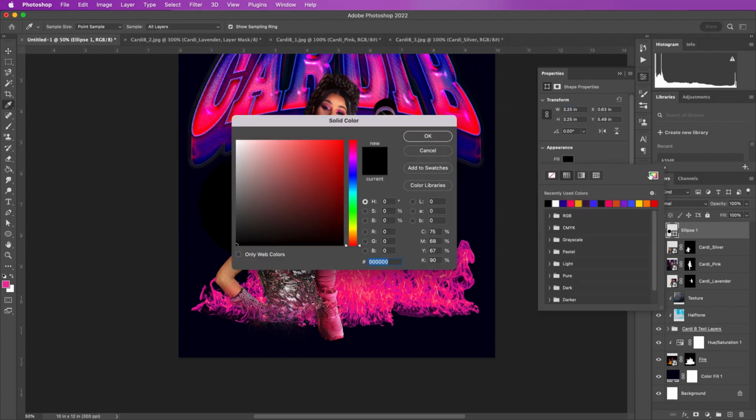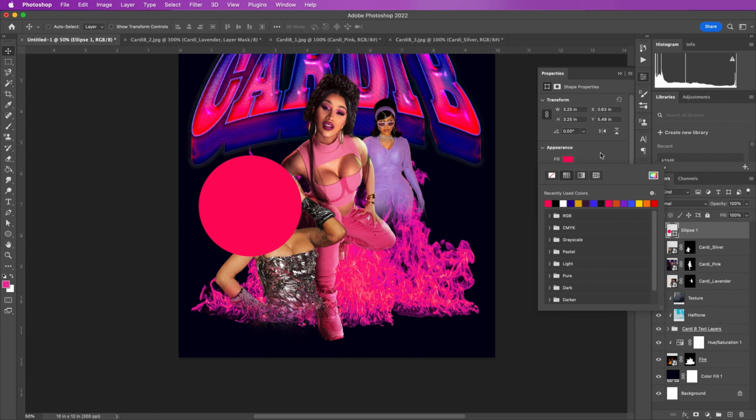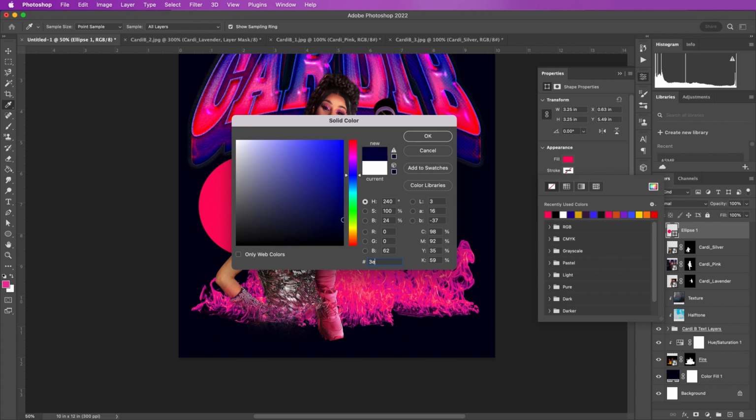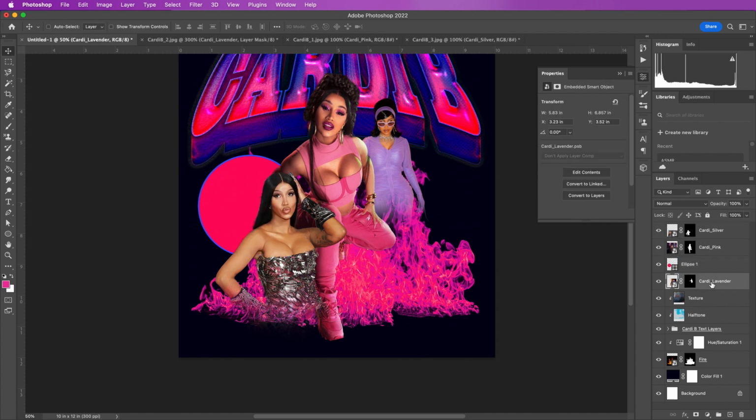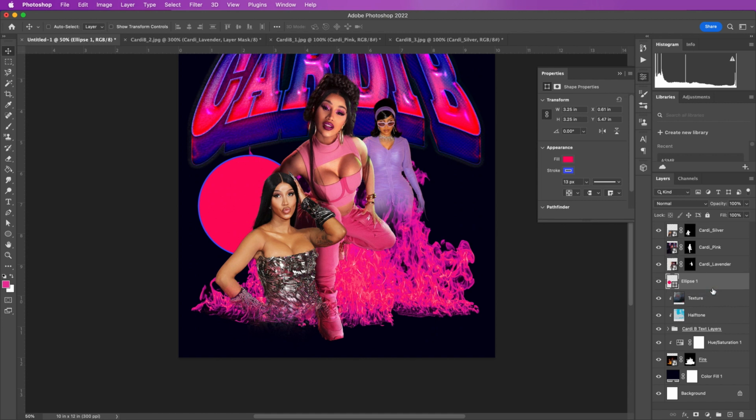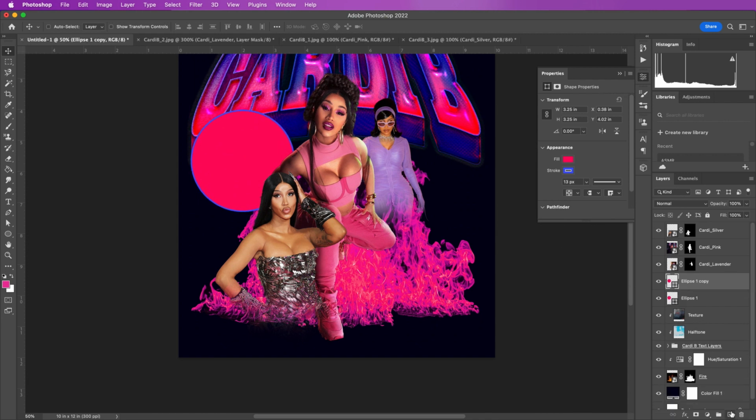And for the fill, we will change it to a pink color, so 3E55FC. And then for the stroke, we're going to use a blue color, so use 3E55FC. And change your stroke to 13 pixels. Move this layer beneath all of the photos of Cardi that we have so far. And duplicate this layer as well and put this other one on the right side.